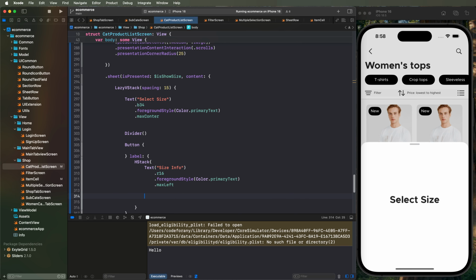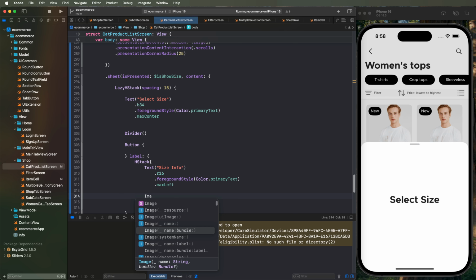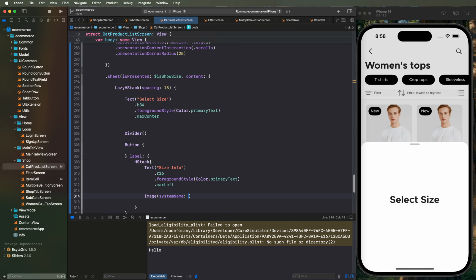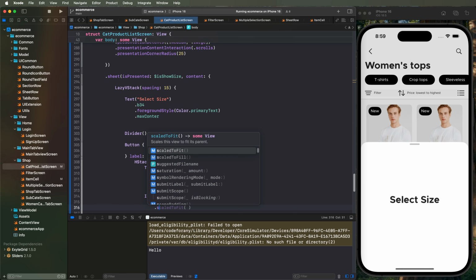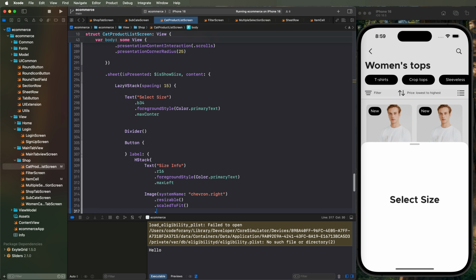Now we need to set the icon, the next system name, and we call this next. For this size, we put it in the UI resizable, set the scale to fit, and set the param width to 20, and height also 20.